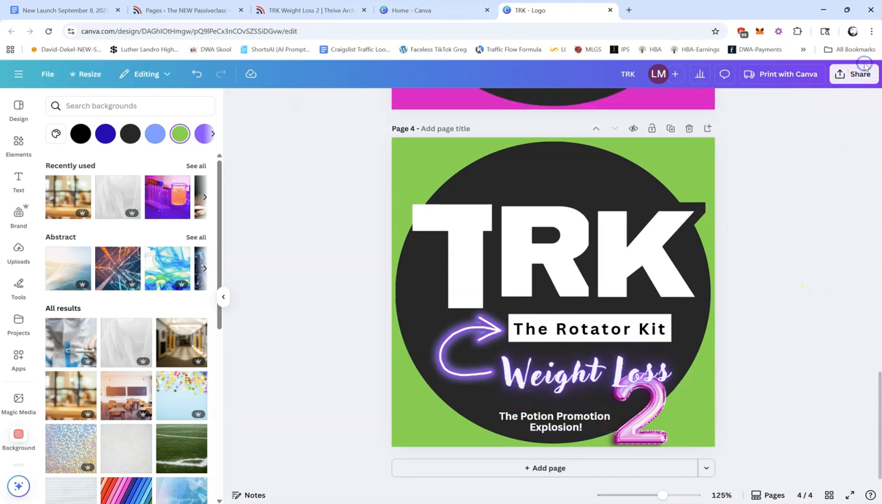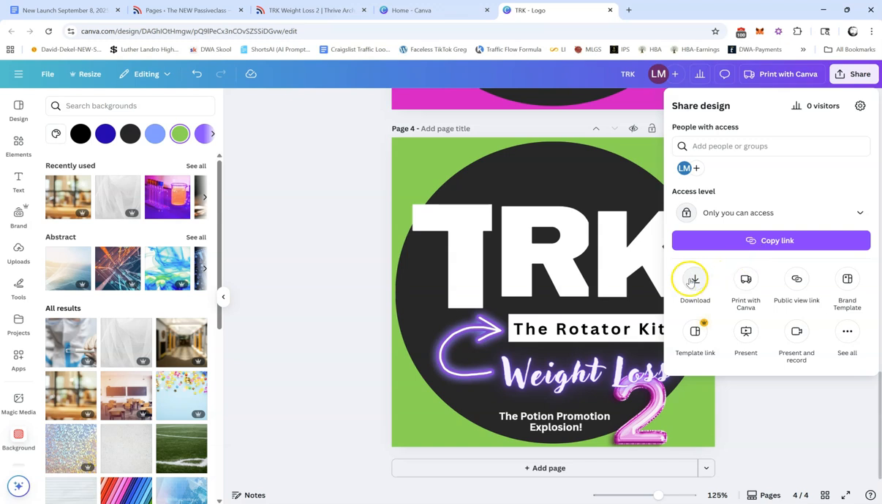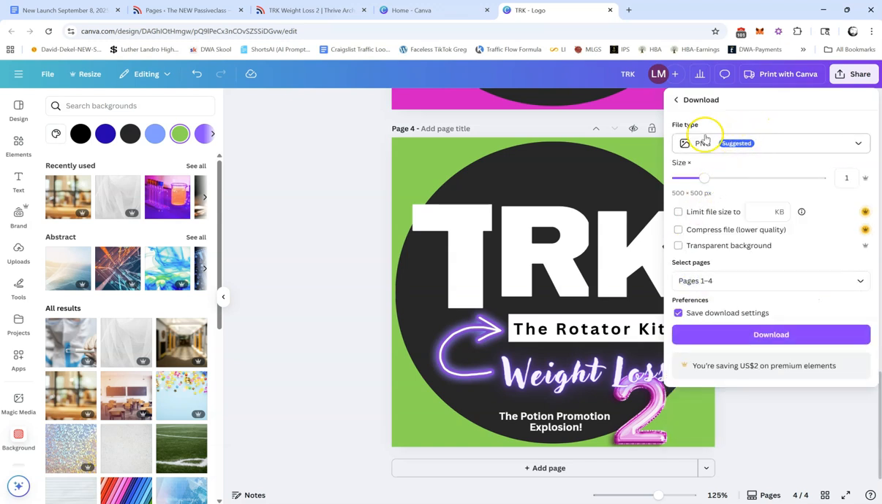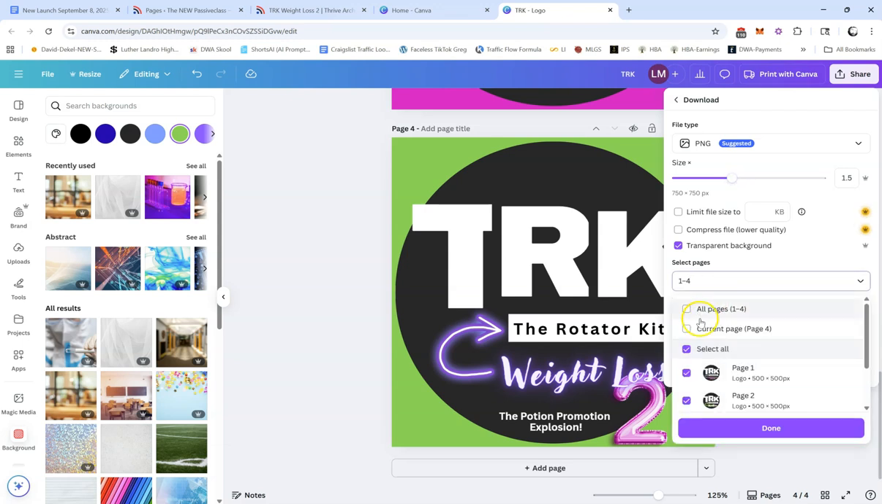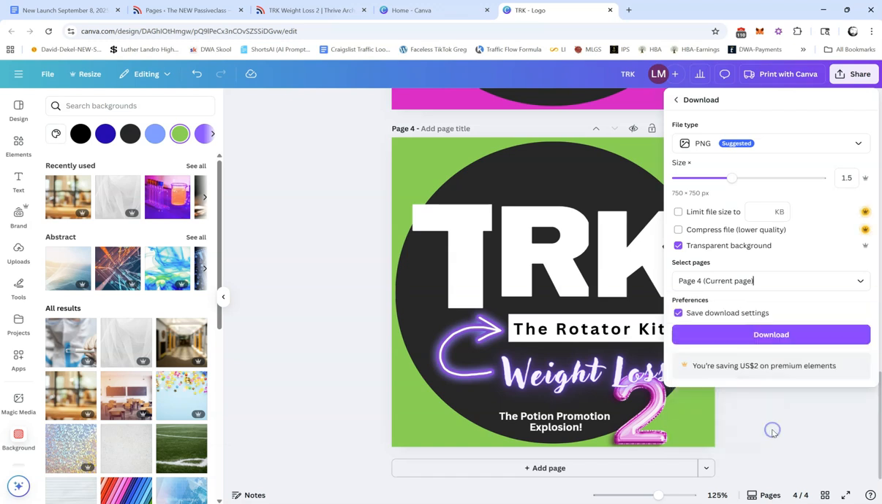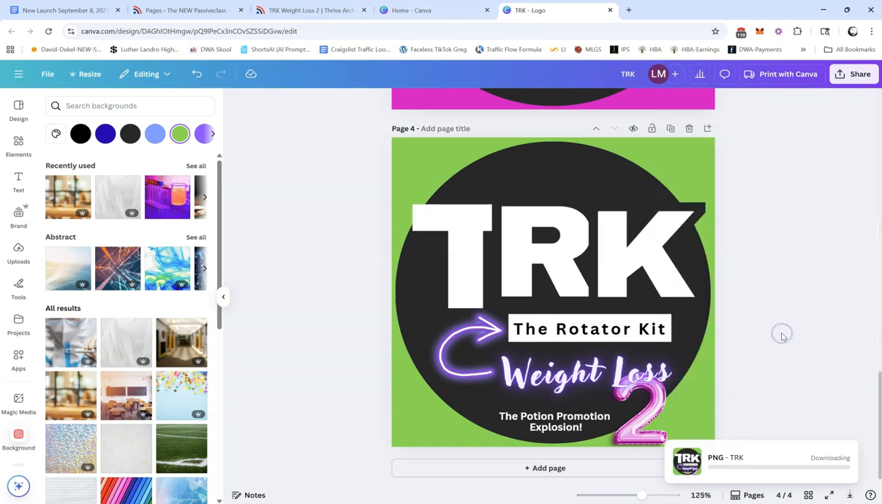We're going to go to Share, Download, keep it at PNG, Transparent Background. You can make it a little bit bigger. That might enhance clarity. I'm not sure if it does or not. And then right here, go to Current Page, page 4, and Done. Download. And we'll see how this works.